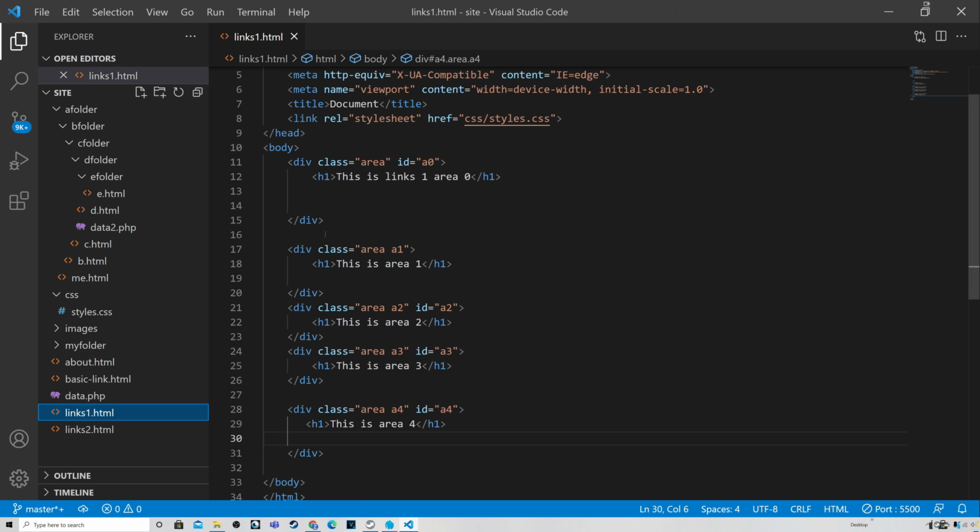So the way that we do this is fairly straightforward. As I said, we just use the pound sign in front of the ID for the link to work, which means it will look something like this. Nice and simple. See, pound A4, which matches up with that ID. In case you're wondering, this doesn't work with classes at all. It only works with IDs.